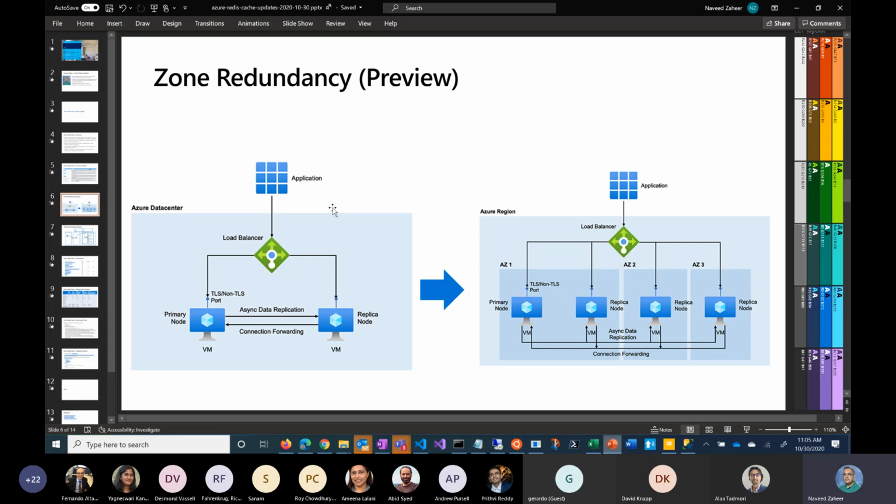In this scenario, if you see in this diagram, it says Azure Data Center. In a region, we have zones and zones have data centers. So this is deployed in a particular data center. If that zone or data center goes down, your cache will disappear because all this infrastructure is tied to that data center, and that data center or zone is not available. So you lose the cache.